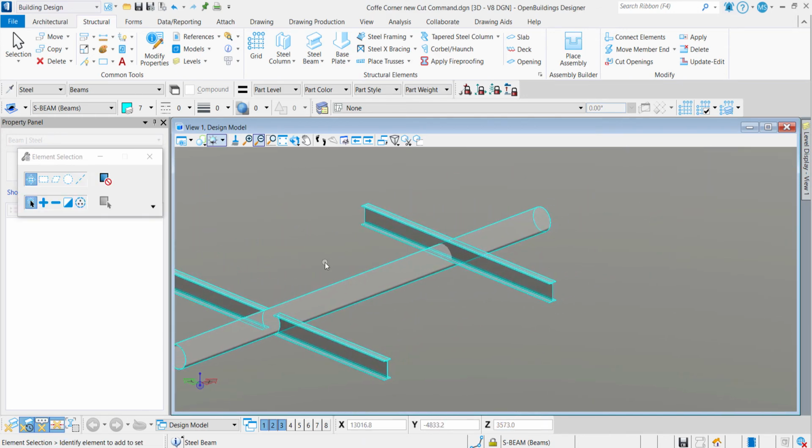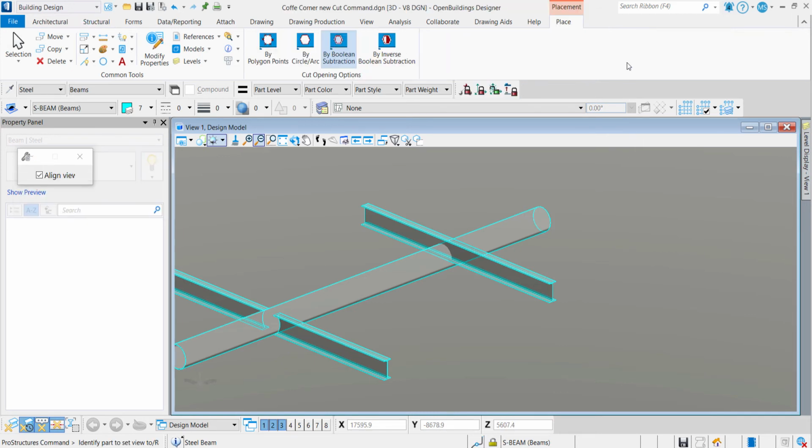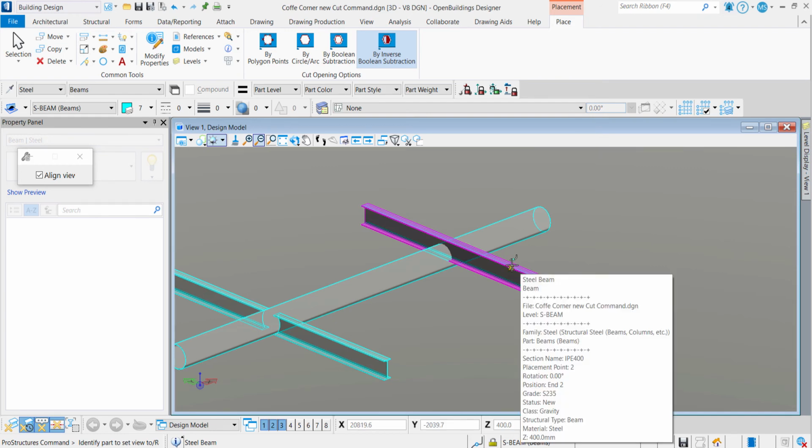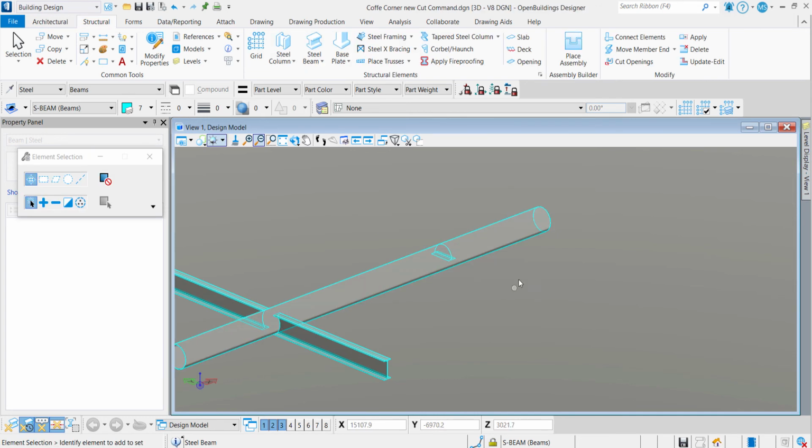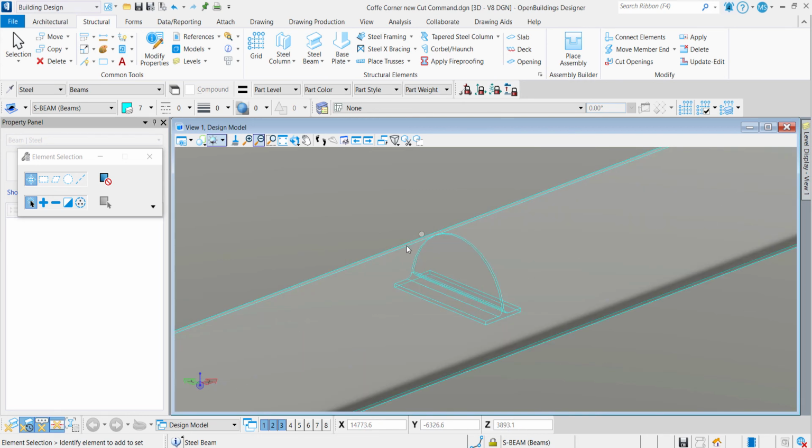I will do the same thing for another element, this time using inverse Boolean subtraction. So again, select cut openings, this time by inverse Boolean subtraction. Again, I will start with selecting the element that I want to cut, which is the beam. I will select alignment. And then, again, I will select the pipe. As you can see, the subtraction was inversed, meaning we contained our cut beam inside the pipe. And that would be all for the new structural cut commands.